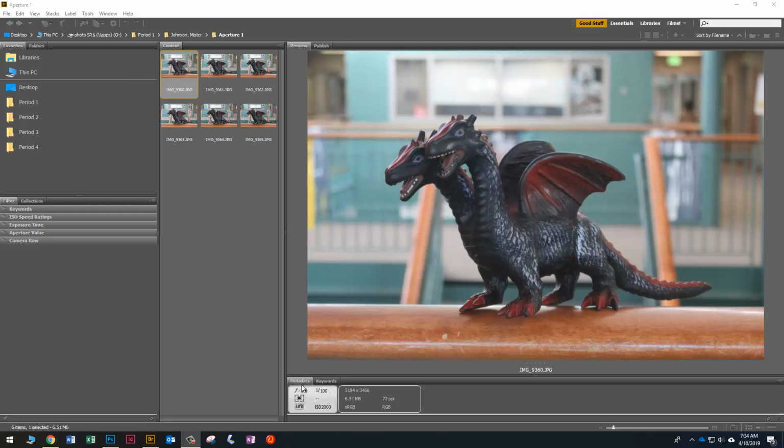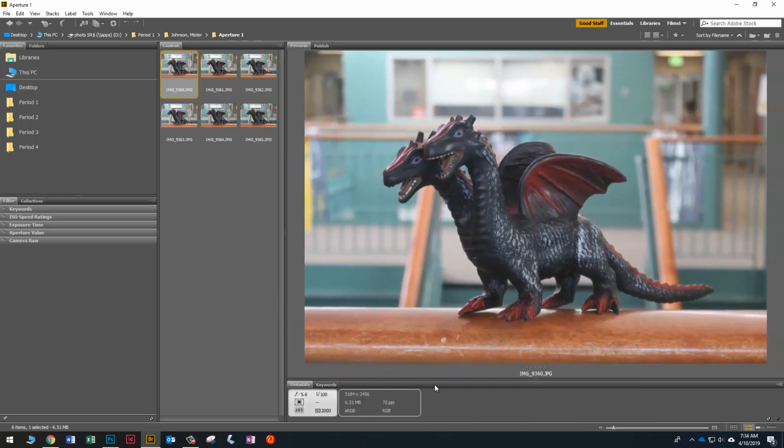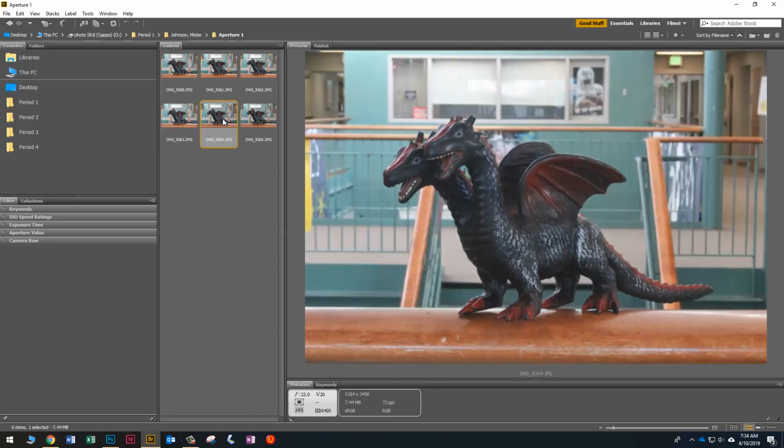I'm just going to check real quick to make sure my f-stops are all good. You can see that right here at the bottom in the metadata. And if you can't see that, just pull this tab up right here and that'll show up. So I just want to make sure I've got 5.6, 8, 11, 16, 22, and 32.